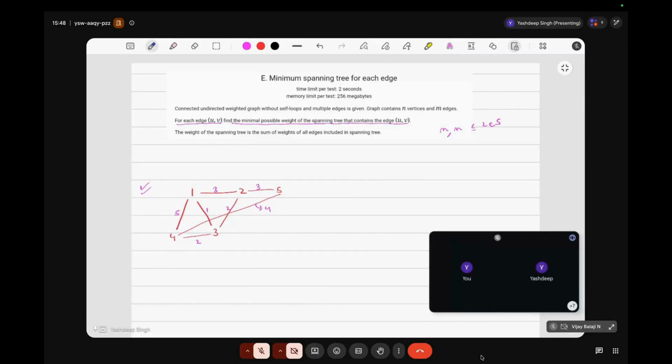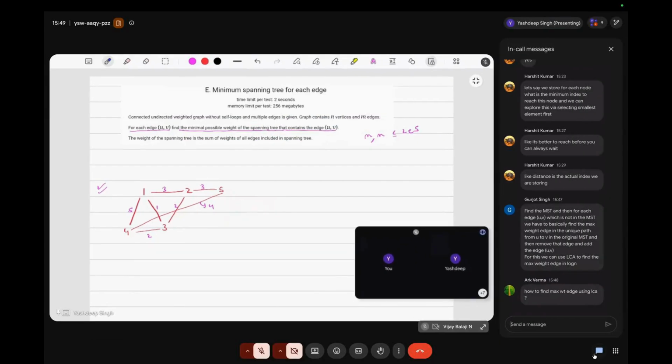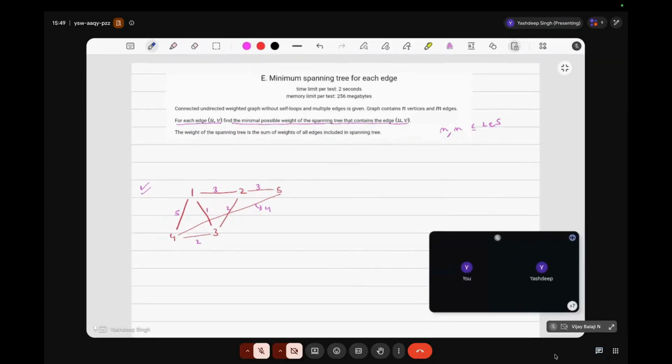Others also think of this approach. We will talk about the implementation later. First, think about this approach, how to find the maximum weight edge using LCA. We will discuss this later. So I think we can start our discussion.